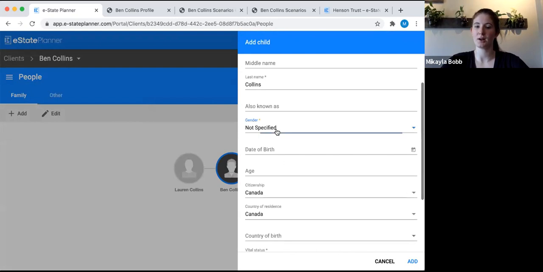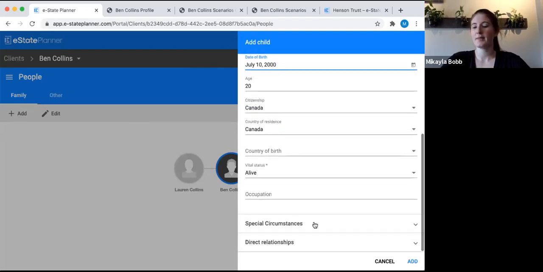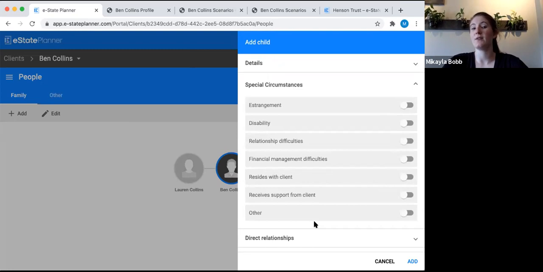So let's say John Collins, male, date of birth, July 10th, 2000. And then the special circumstances section, for anyone that's not the client, is a place where you can note relationship difficulties, that kind of stuff. Good to have well documented if you suspect maybe there'll be a will challenge or there's something that's not going to be equal in the will.